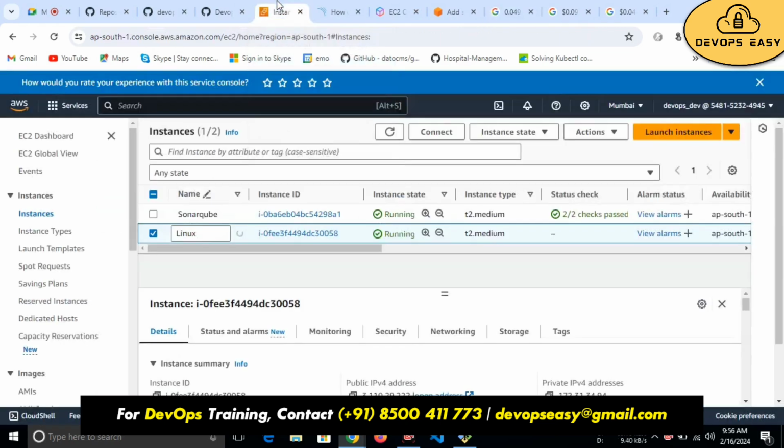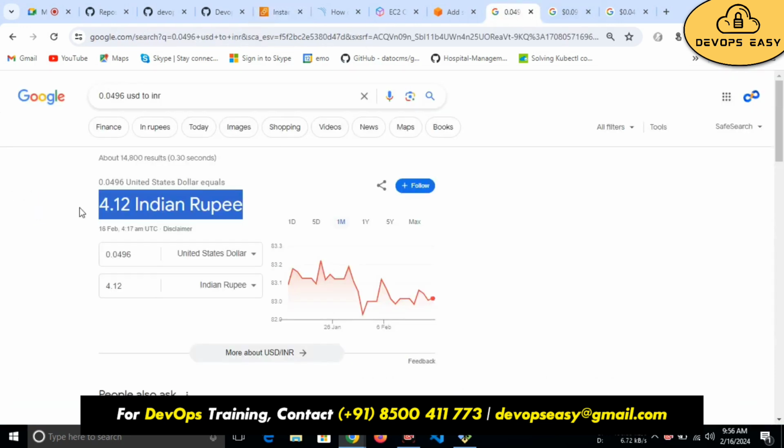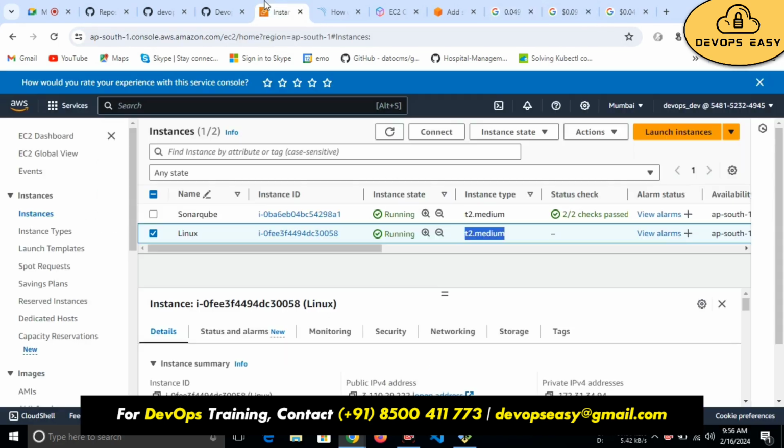Now I've created an EC2 instance, right? T2 medium. How much will it charge me? 4 rupees per hour. So if you practice for 2 hours, you will get an 8 rupees bill. So I think it is not that much.